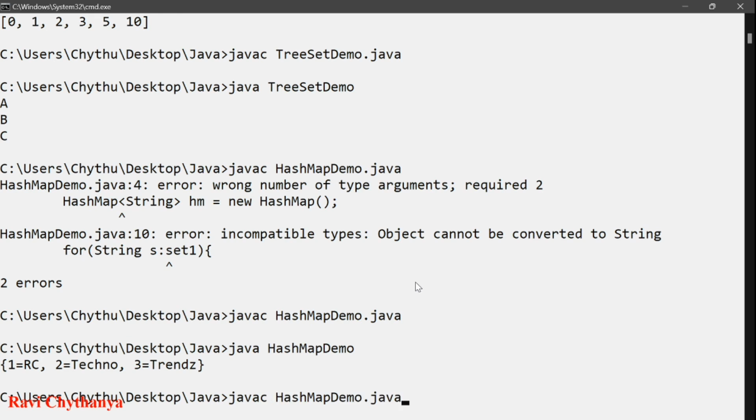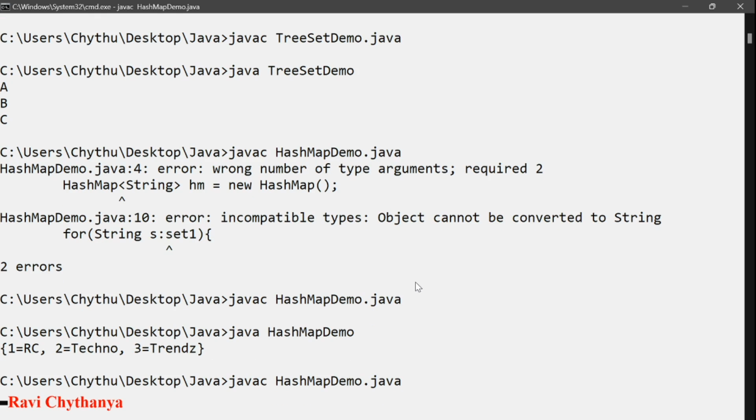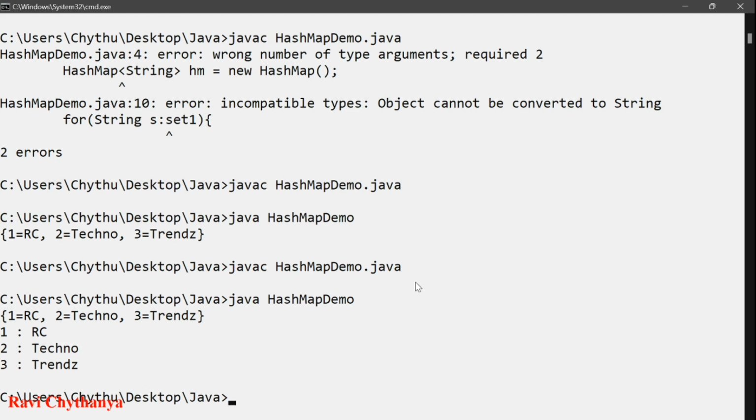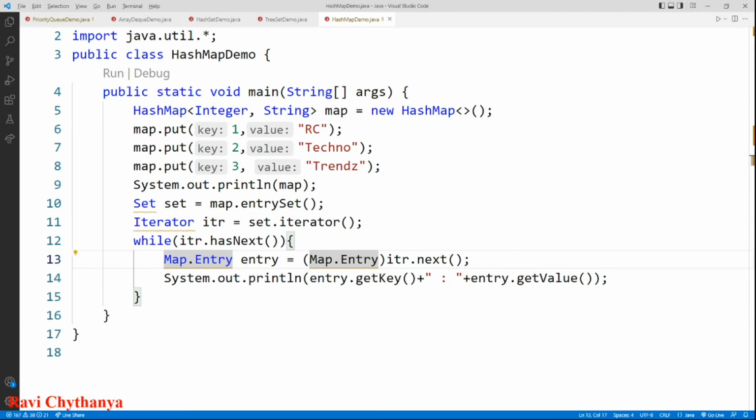Go for javac HashMapDemo, and then java HashMapDemo, and I'm going to have 1:rc, 2:techno, 3:trends. Only the specified values: key and value, key and value. If I print the whole map, it gives 1=rc, 2=techno, and 3=trends. So like this you use the HashMap as well as the Map.Entry interface.